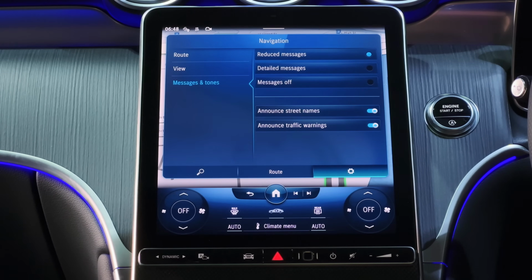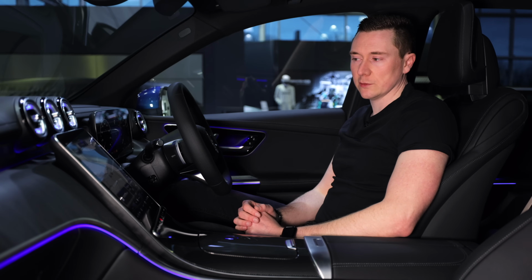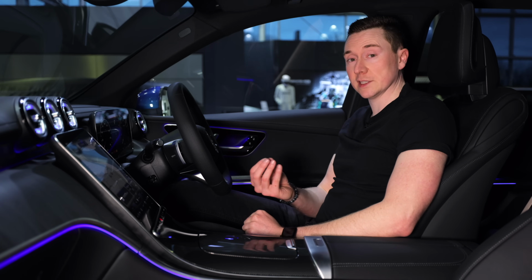And then after this we have messages and tones. In here you have basically a few options for the sat-nav voice. You can have reduced messages, which is the default one, so it will just tell you when to navigate left or navigate right. You can have detail messages, so it will start to read out road names as well, or just have it off entirely. But you can toggle the mute on and off on the previous screen when you're on the map anyway.